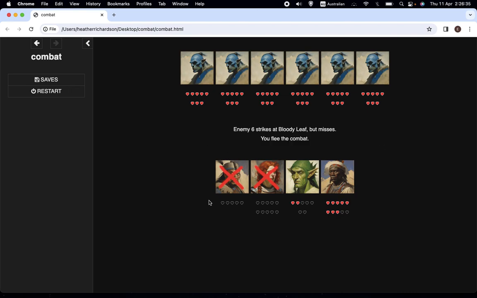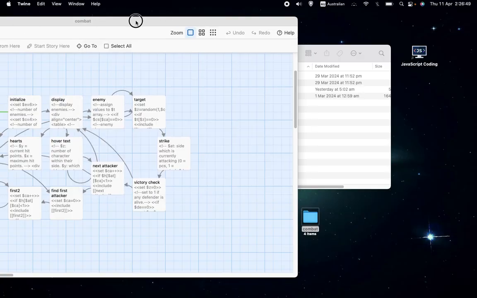And actually when they were striking at us, they got an advantage compared to how likely they would be to hit in normal combat, which we'll look at when we look at the code. So let's see how the code works.